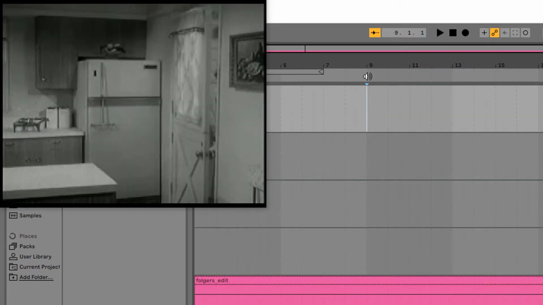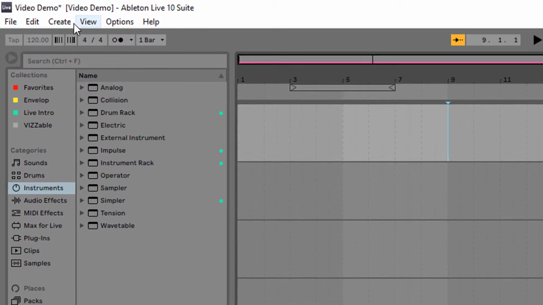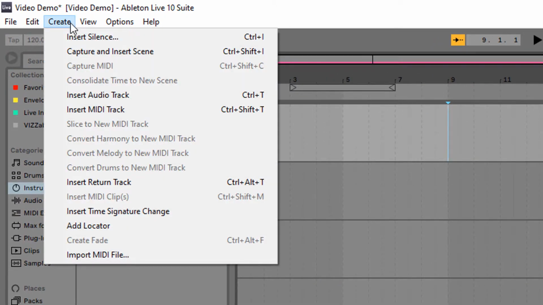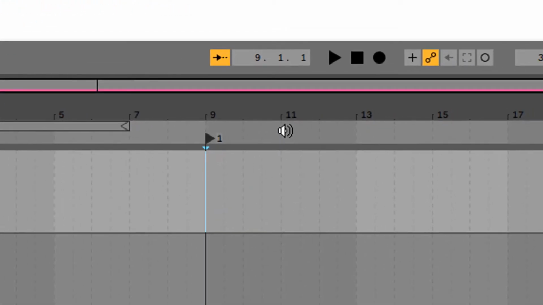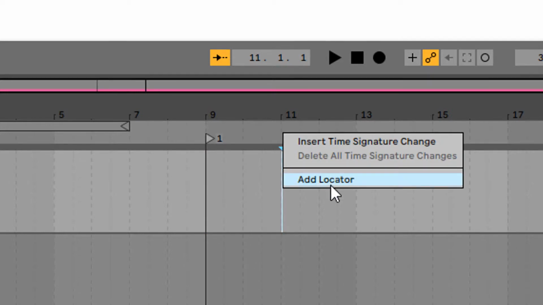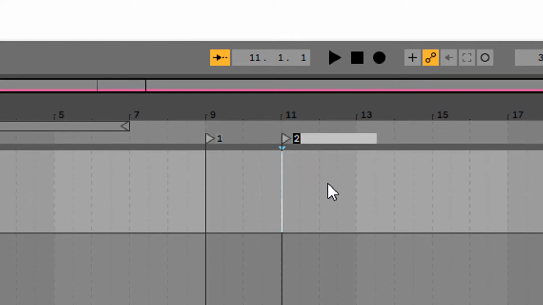At this point, I'm going to minimize my video screen with Control-Alt-V on Windows, then go to Create and add Locator. I'm just going to call this one 1, but if you prefer, you can use descriptive names. Another way to do that is if you hover your mouse over, not the timeline, but the navigator area right there, you can add a locator as well.